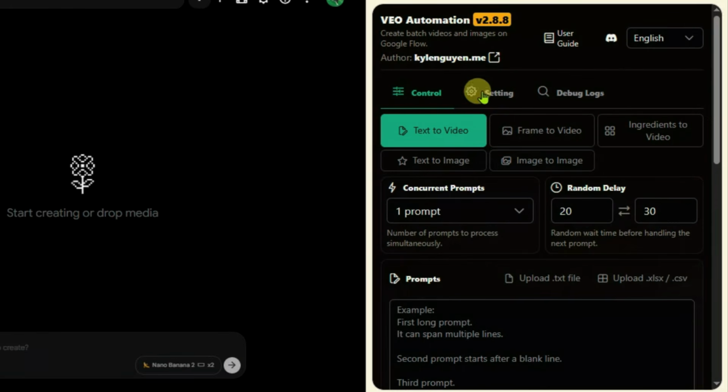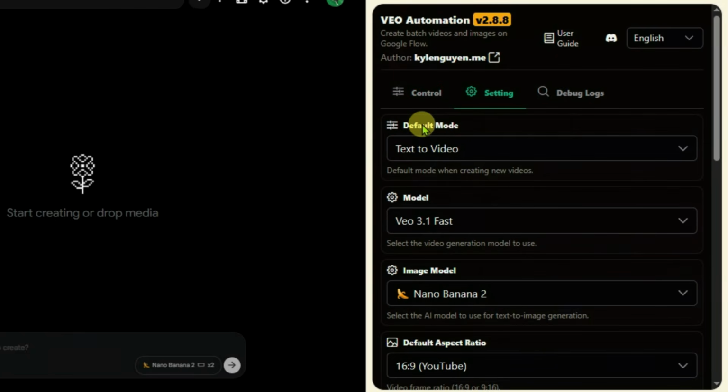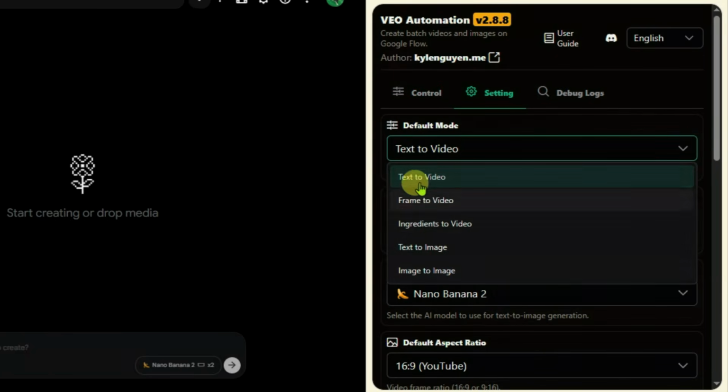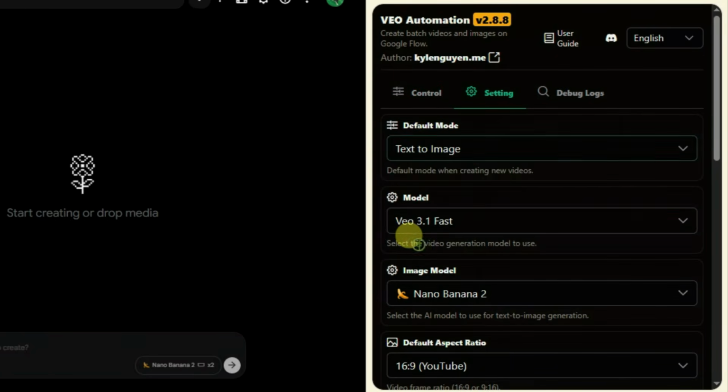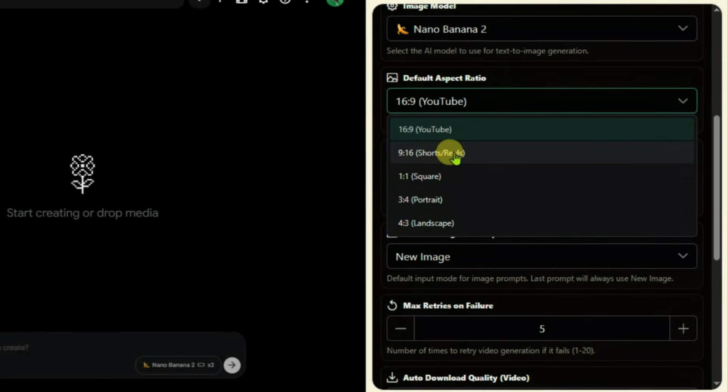We have got 3 tabs: control, setting and debug logs. Firstly, you're going to go to setting here. You can select your default mode. Currently it's text to video. Select your default mode. Let's change it to text to image. You can also change the model type, image model, default aspect ratio. Let's change it to 9:16.